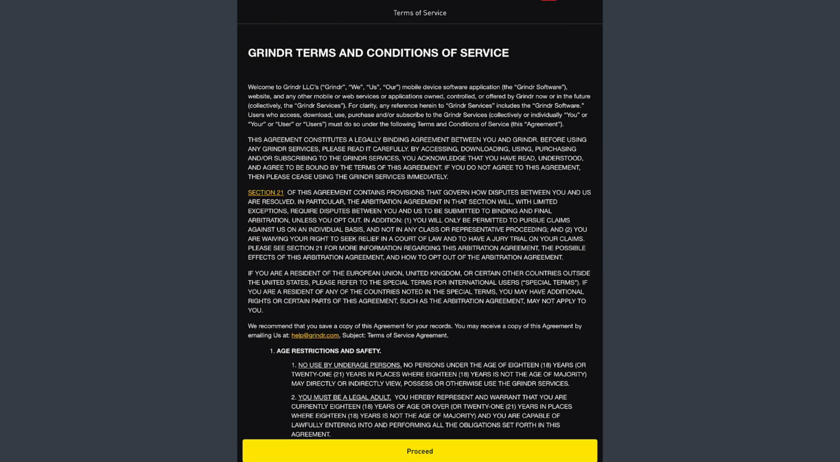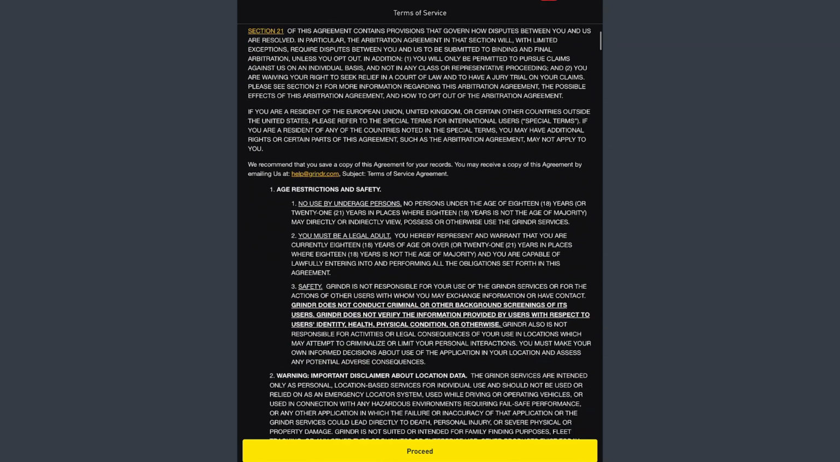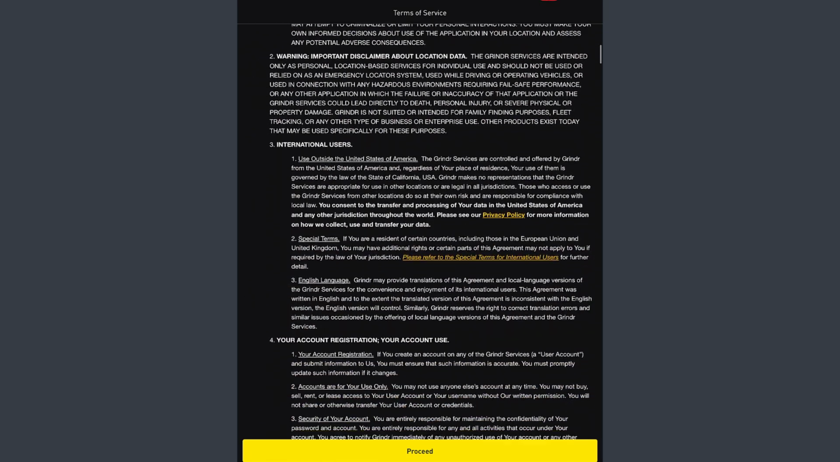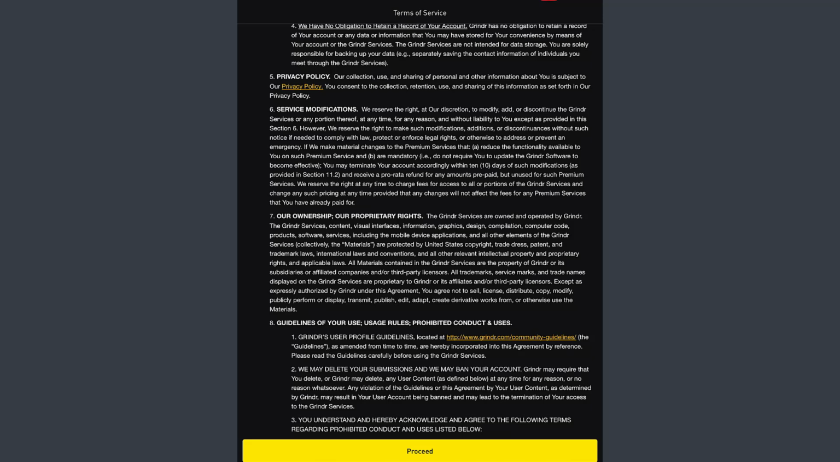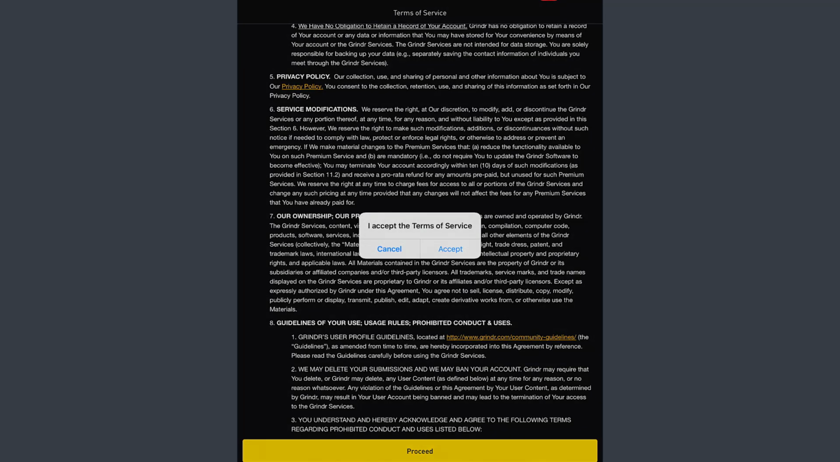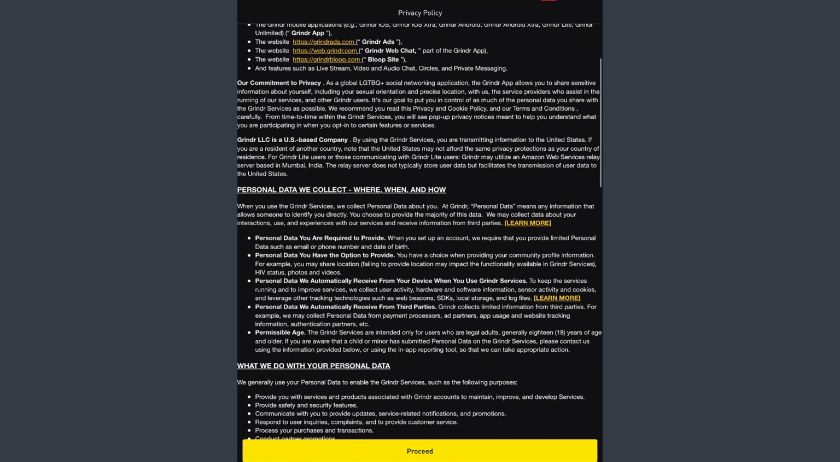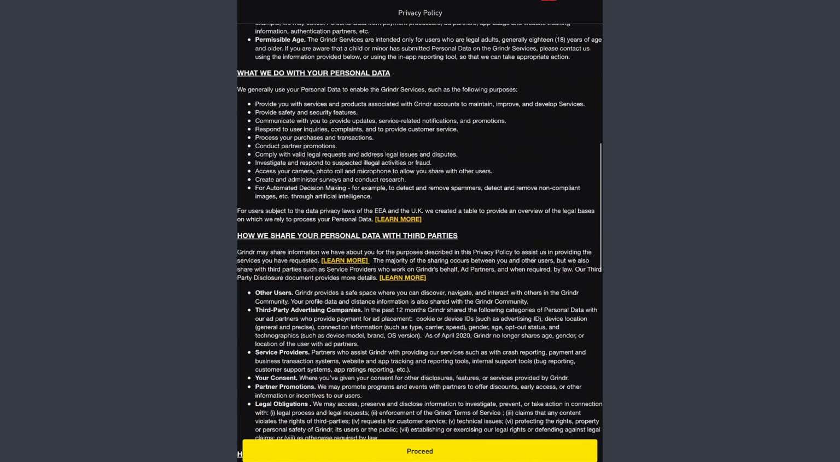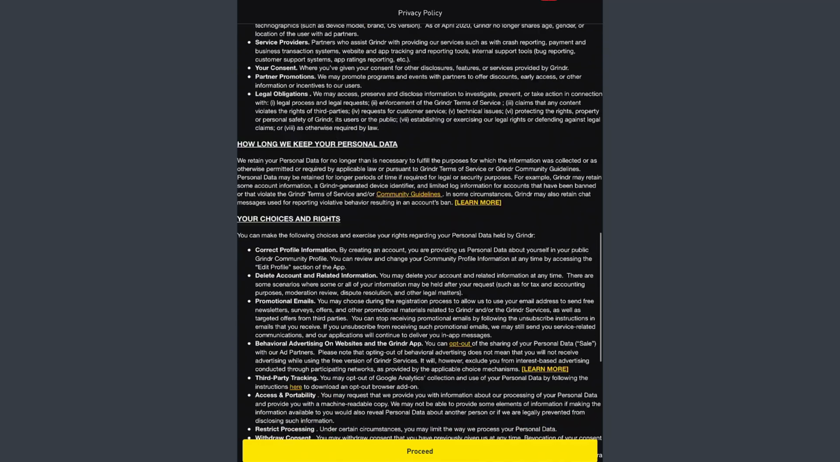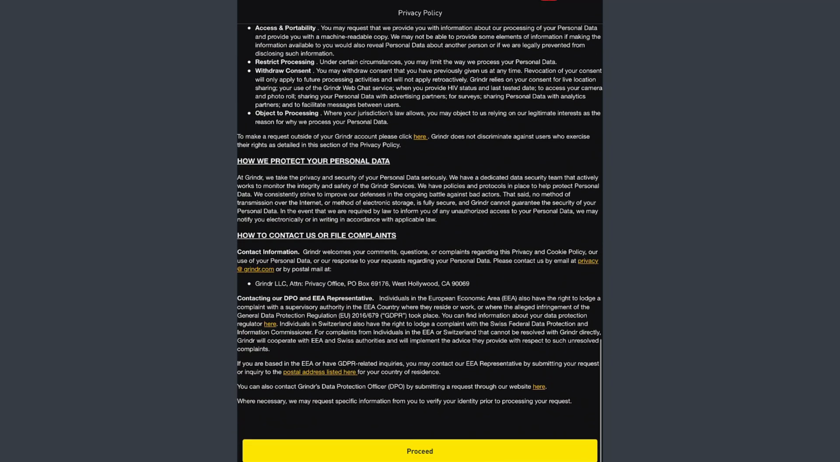Then you will see the terms and services and privacy policy for your review. You can read this or you can skip this part and tap on the proceed button right below. Then tap on the accept button. That's the privacy policy of Grindr once again. So you can continue to read this or you can skip this part and just tap on the proceed button.